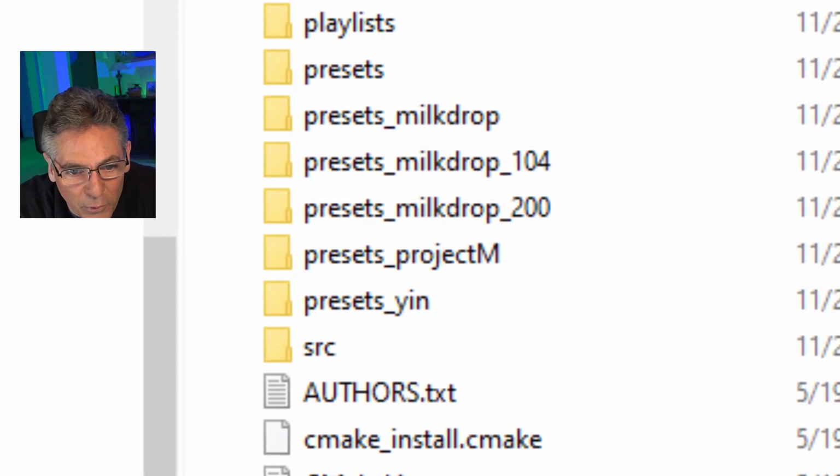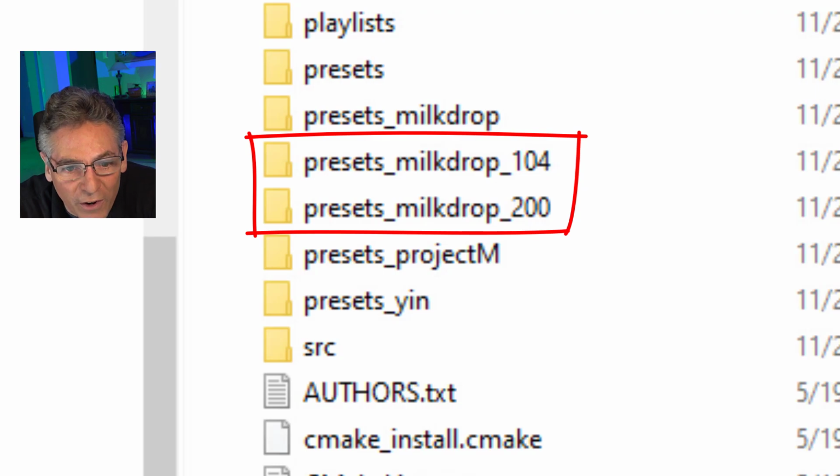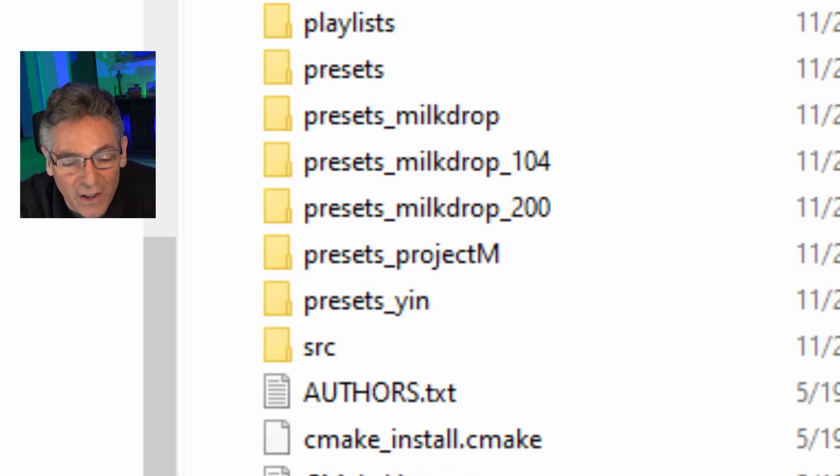Now when selecting the preset_milkdrop folder to make Project M function in the settings, you also have two more folders that will provide even more effects that you can see. One is called preset_milkdrop_104, and the other one is preset_milkdrop_200. So select those, have fun, and enjoy the effects. Here's a quick demo to see what this thing can do for you. And remember, you can extract the black background and make it invisible in OBS, so you can have a lot of flexibility. Here's the demo.